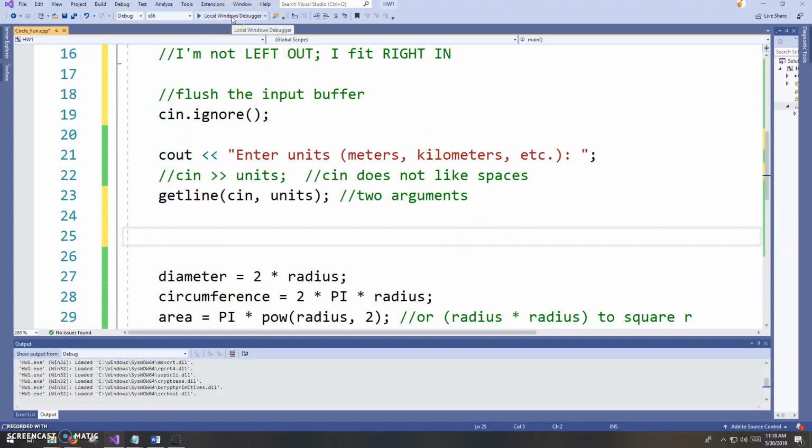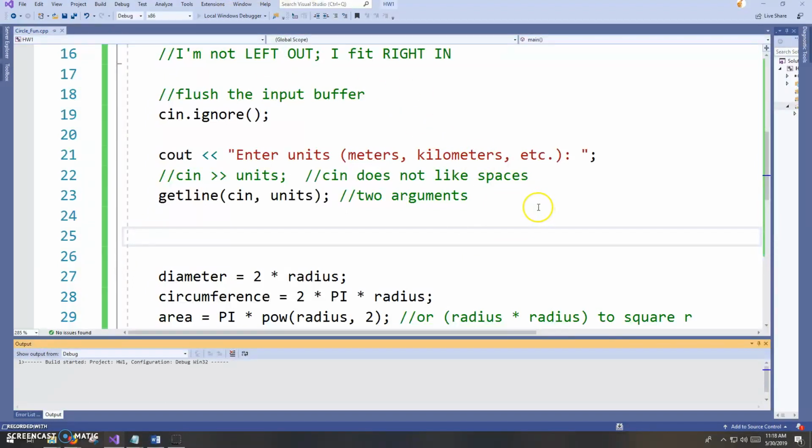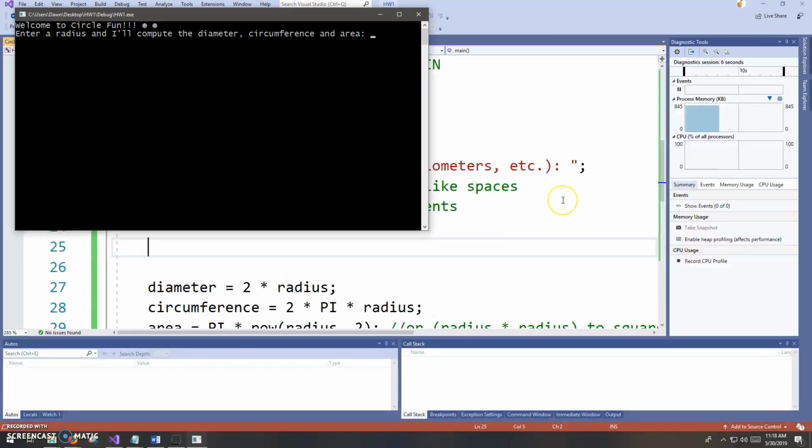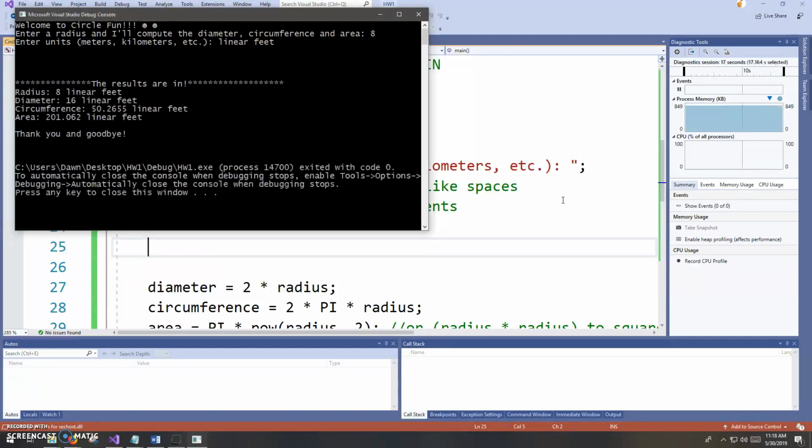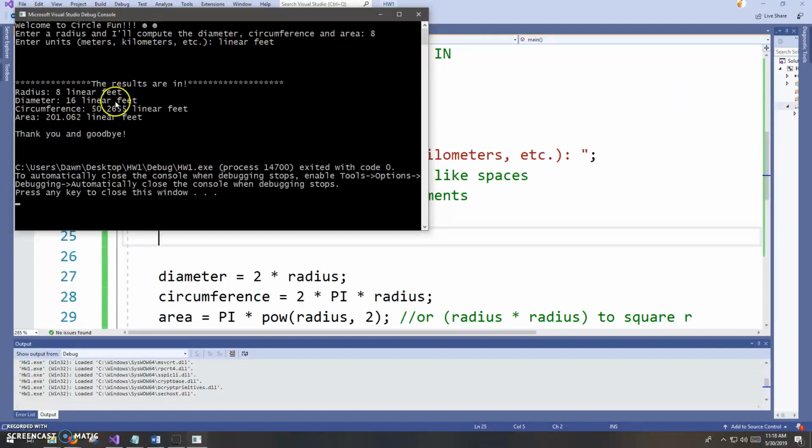So let me just run this one more time. Okay, so here we go. I'll enter 8. Now I'm being prompted for the linear feet, or the units. Whoops, linear feet. And there you have it. Okay, everything's working as expected.